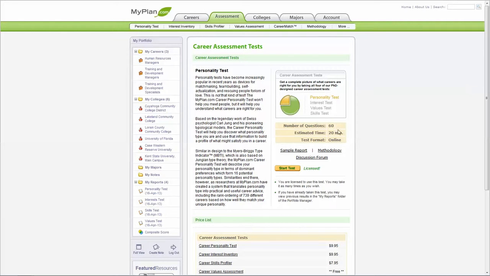This is 60 questions, should take about 20 minutes. The entire assessment, all 4 assessments, should take about an hour and 15 minutes to complete, and you don't need to complete it at one time. You can do this individually, log back in and do another assessment. But if you can do the assessment all at one time, that would be best.